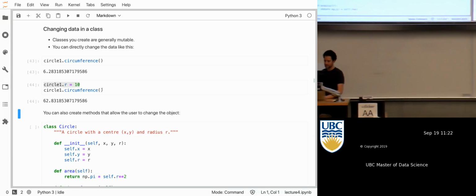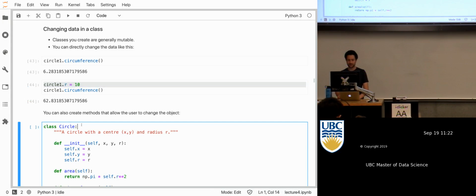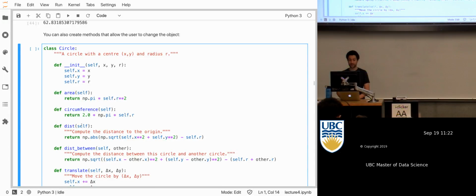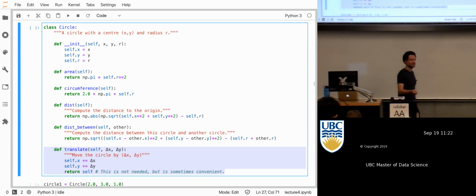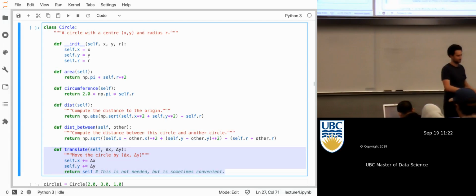So you can just directly modify the data inside the class, but it is typically better and more elegant to actually create methods that do that. For example, this method, translate, takes in two arguments, delta x, delta y, and it just moves the center of the circle by delta x, delta y.